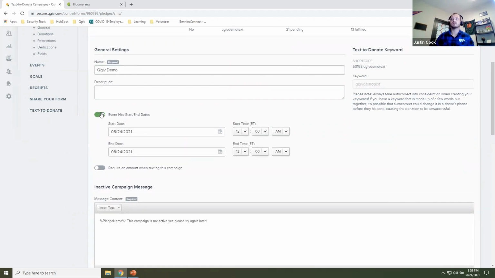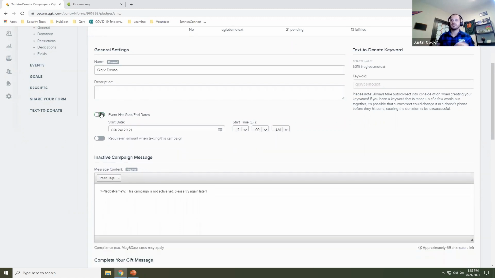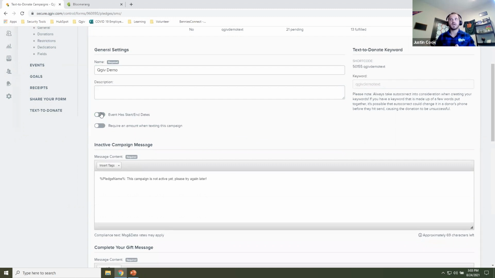We can actually enable this for a specific time frame. So if we wanted to start this a couple of weeks before our event and end on our event, we can do that. If you're using it for a year-round campaign, you don't have to use this.